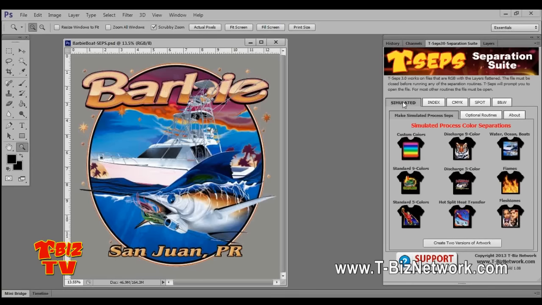Now, the difference between T-Seps 2 and T-Seps 3 is that T-Seps 3 has been greatly improved. Each routine has been gone through meticulously. I spent hundreds and hundreds of hours going through each routine, making it better, cleaning up colors where the greens are cleaner, the blues are cleaner. It's definitely hard to take off-the-shelf plastisol and make it all print nice and clean. So I went through every routine, cleaned them all up, and added new routines. So we've got a lot of new routines.